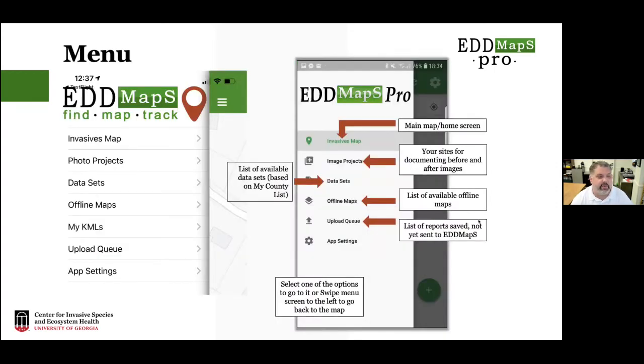So if we start with the menu, then you will see your options on the menu. You've got your map, you've got your photo or image projects, you've got your data sets, which is where the county data sets will be downloaded. Then you have offline maps.